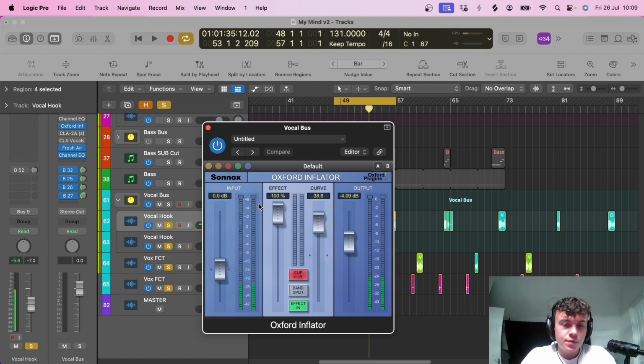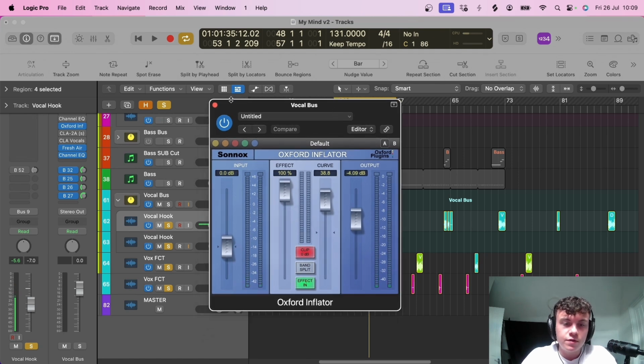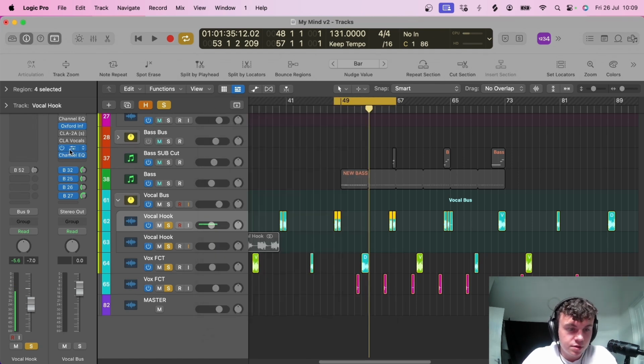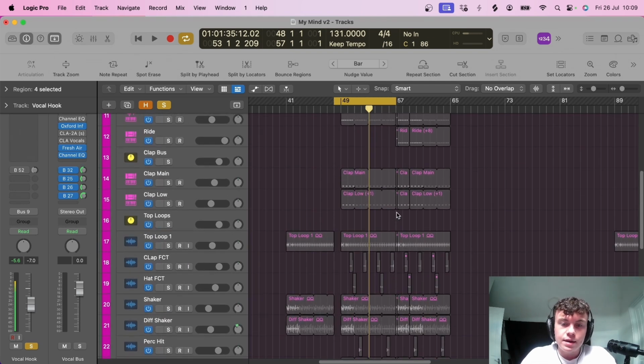Processing wise, not much is going on at all, just an Oxide inflator for a bit of saturation, some Fresh Air to bring out some of the highs, and then just some reverb and delay. And again, it's just spending that time choosing the right sample that would fit in context with your track.